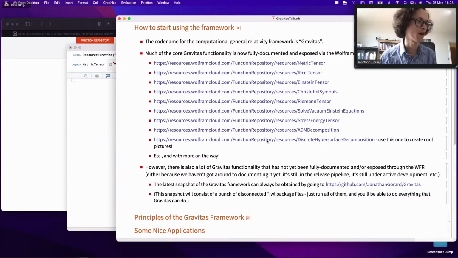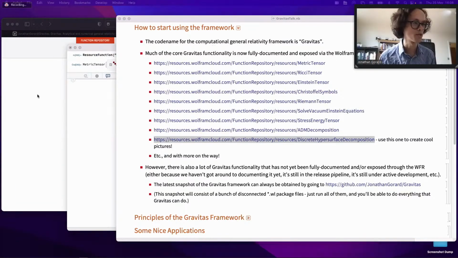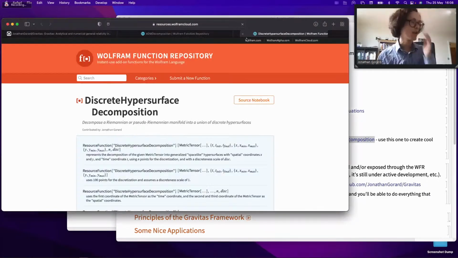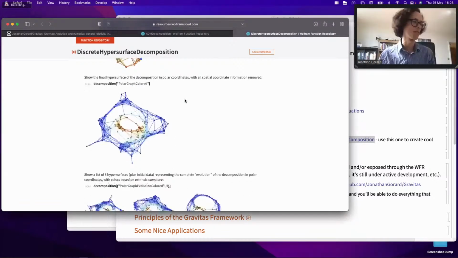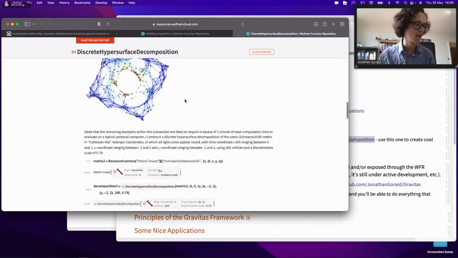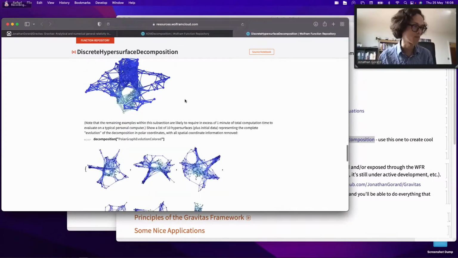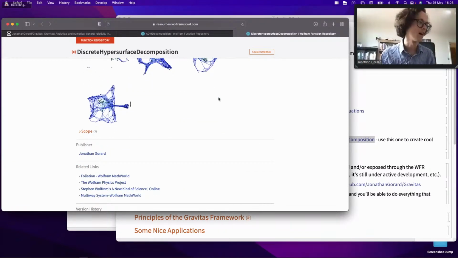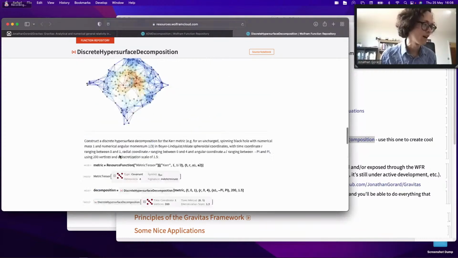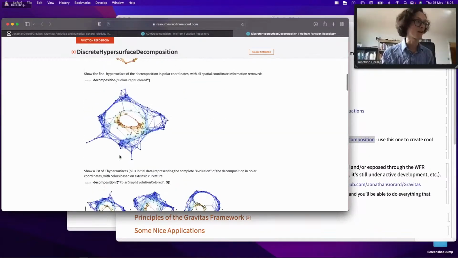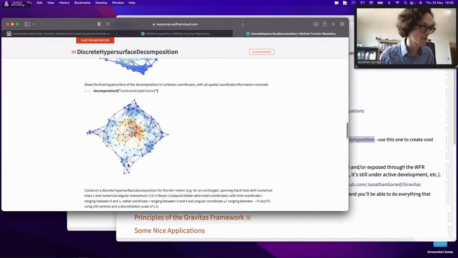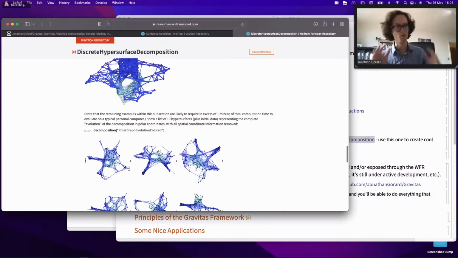And one particular one that I want to highlight, by the way, just because it has probably the most aesthetically appealing documentation page, is DiscreteHypersurfaceDecomposition. This is the thing that produces many of the cool visualizations that, if you've been following some of the papers coming out of the Wolfram Physics Project recently, were produced by this function and its various descendants. So these are graph representations of spacelike hypersurfaces produced through numerical evolution of some initial spatial metric. And again, I'll walk you through in more detail what exactly this means and how you can produce pictures like this yourself.